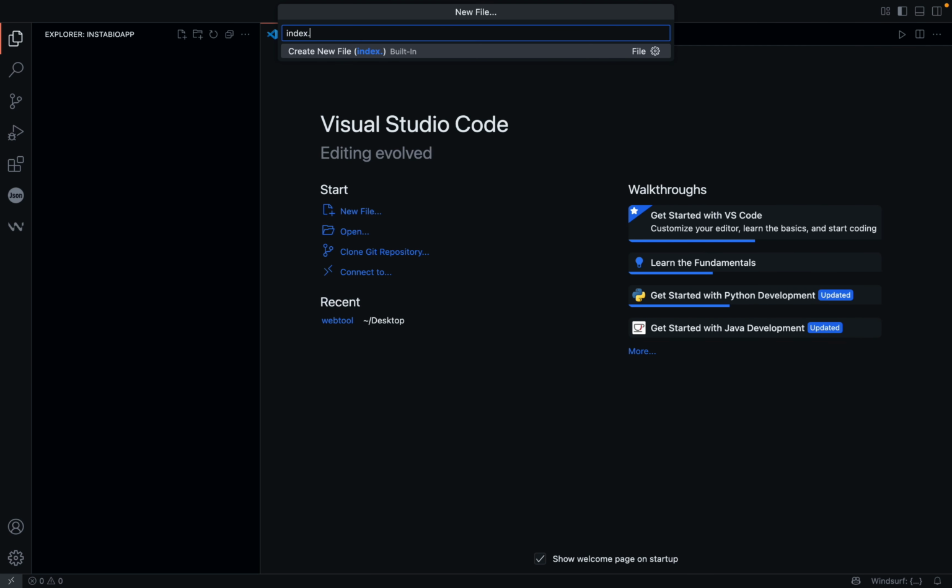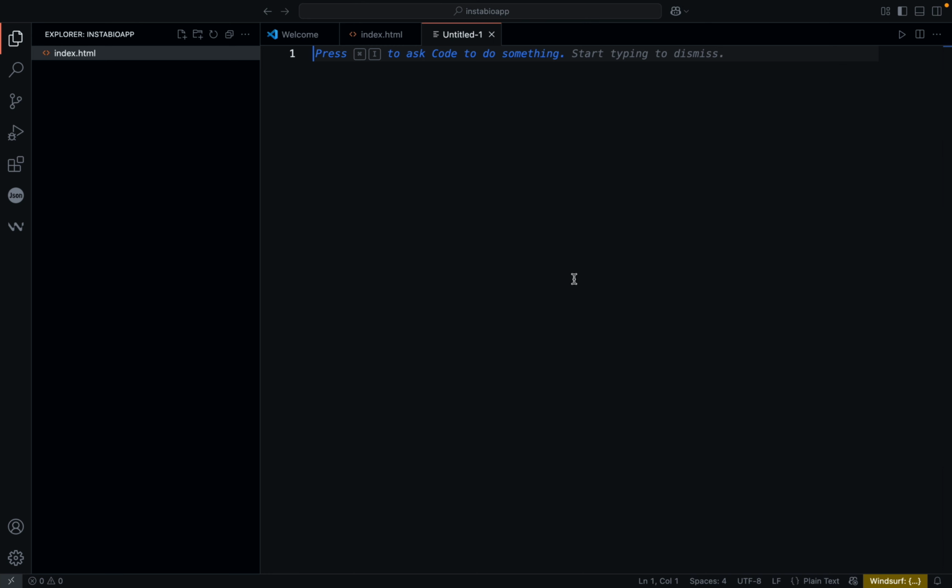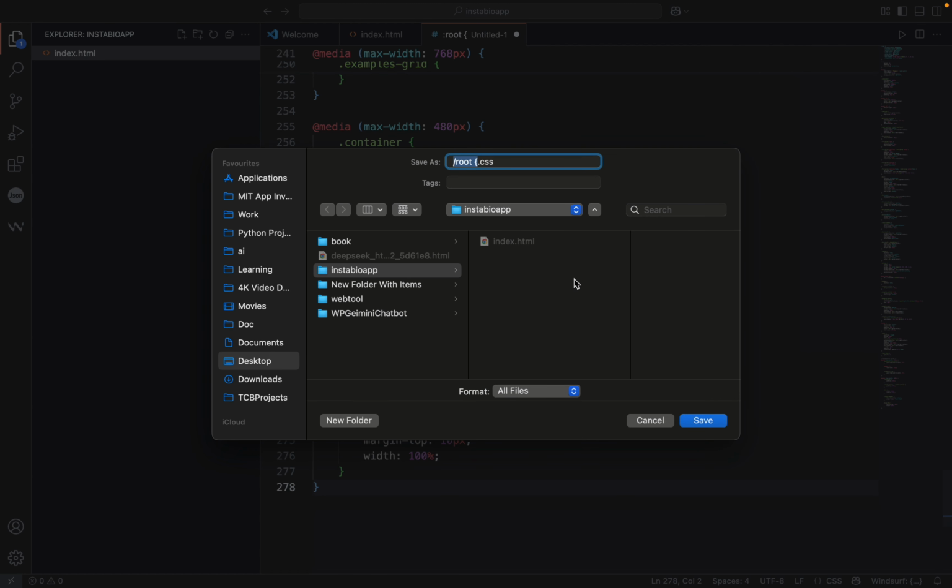Now press Command N or Control N and create a new file. Go to DeepSeek again and copy the CSS file here like this, and the file name should be styles.css. So paste it, save that file, and type here styles.css. Again use Command N, go to DeepSeek, copy the JS file code, paste that code, and save the file as script.js. Let me just confirm. Script.js.